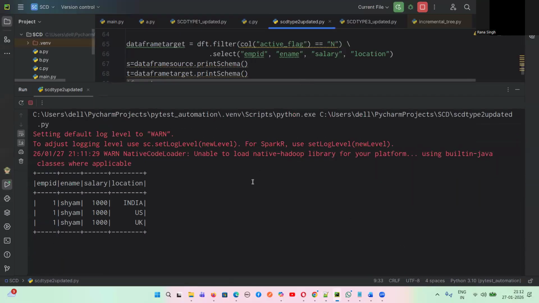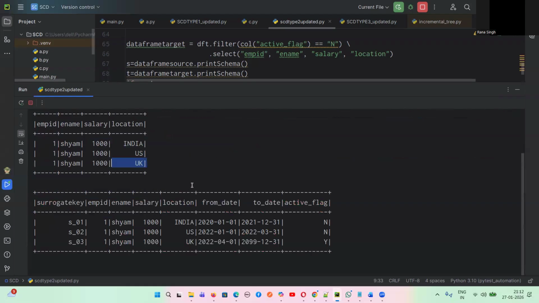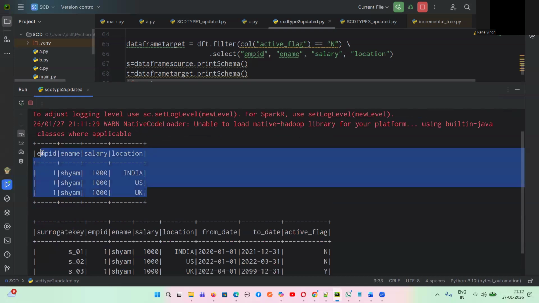So this is the SCD data. This is a particular person whose name is Shyam. Shyam is in India. From India, he's going to US, then he's moving to UK. So all three locations he is going to, this is your source.